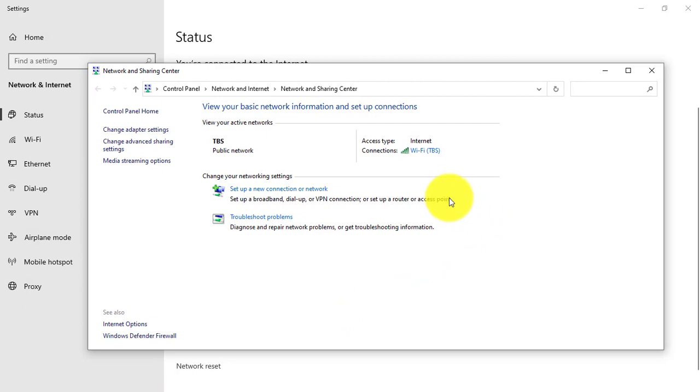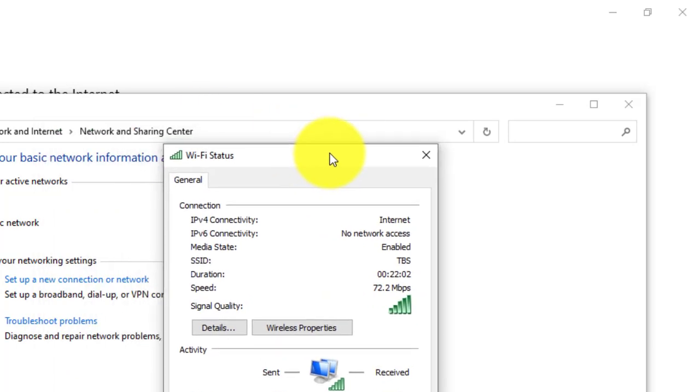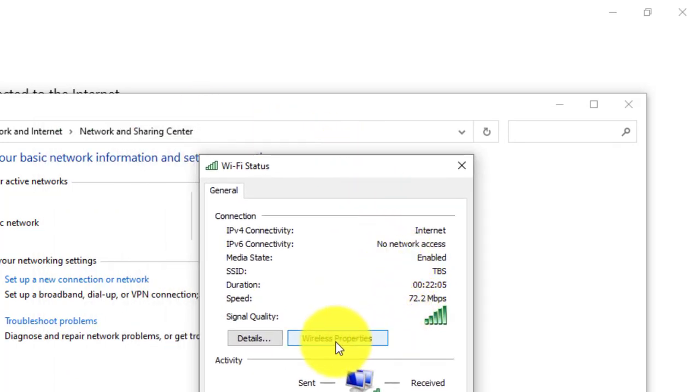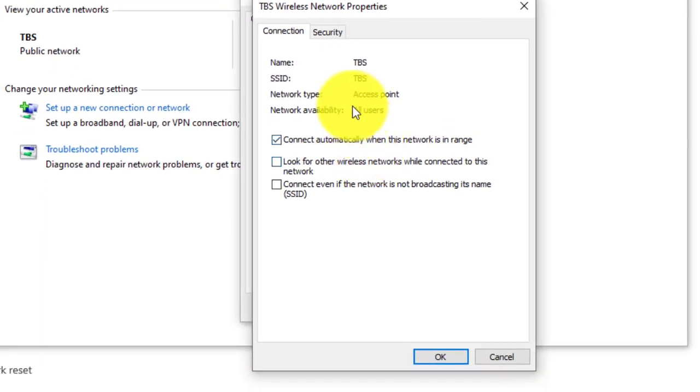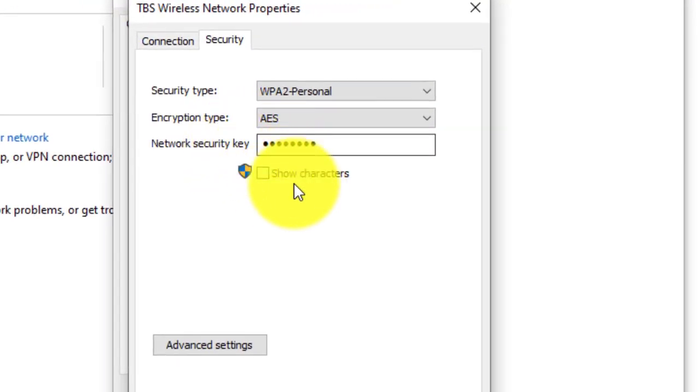Click on Network and Sharing Center, and here you'll click on Wi-Fi. It will show the TBS network that I've connected to. You'll click there and it will bring this small window, and then you'll click on Wireless Properties, then Security, and it will pop up the security type, encryption type, and the network security key. Then you'll just click on Show Characters. Simple as that, and voila, here is the password. You can either copy it and paste it somewhere, or save it somewhere, or write it down and share it with a friend.